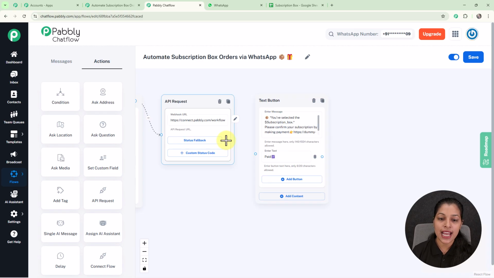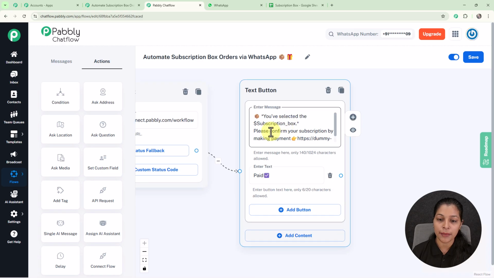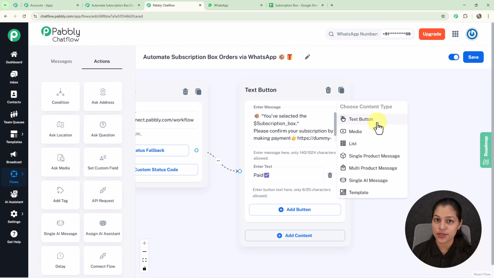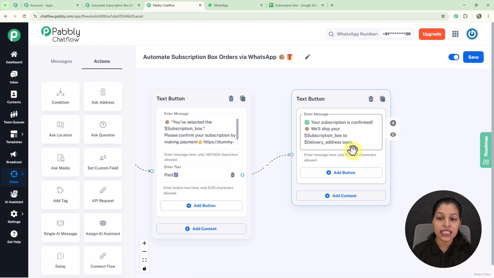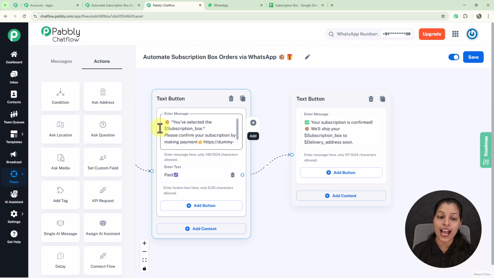Here you can see I have entered this message with the payment link, and here I have created a button that is paid. Now as soon as my user selects this button, I am going to send them a thank you message. So for that again you have to drag and drop and select the text button over here. Here you can see I have entered this thank you message, and on this text button node you can see I have entered this sentence, that is $subscription box.